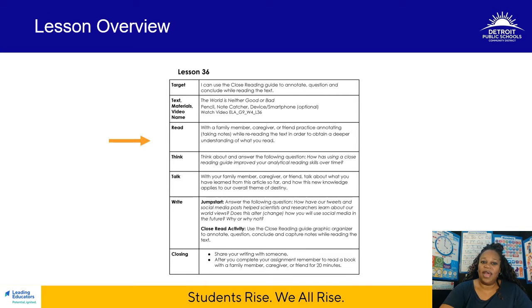Today we'll start by rereading our text. Now, because we're close reading, we're not reading aloud, and we're going to go back to specific sections so that we can get a deeper understanding of what we've read. We'll think about this question: how has using a close reading guide improved your analytical reading ability? We'll talk, as always, with a family member, caregiver, or friend. And today I'd like for you to talk about the overall theme of destiny and how new knowledge has added to your knowledge of destiny. And then we'll engage in our close reading writing activity.